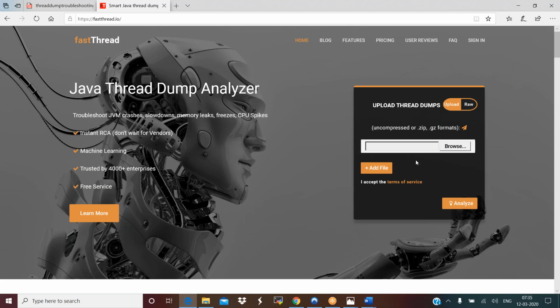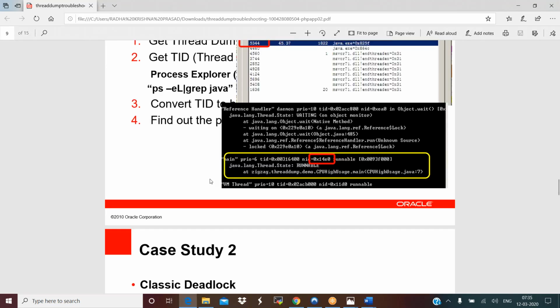I'll send it on the email, but not today or tomorrow. By end of tomorrow, I'll share the sample thread dump file. You can just add this file, click analyze, and tell me what you have identified. Anyhow, I'll show it to you and explain it very clearly. But before that, I would like everyone to add that file in the online analyzing tool, click on analyze, and tell me what happened. That's all I need.